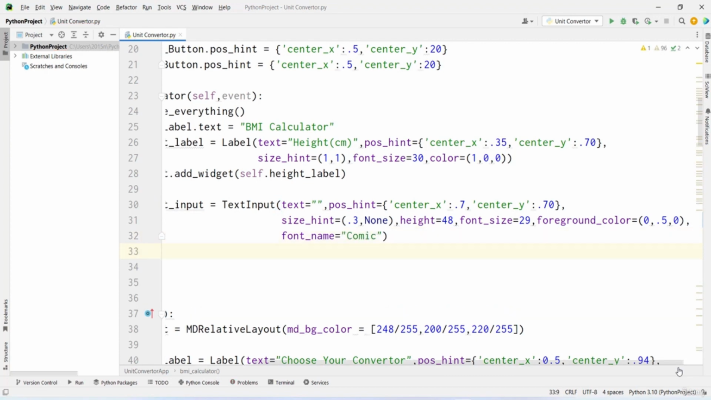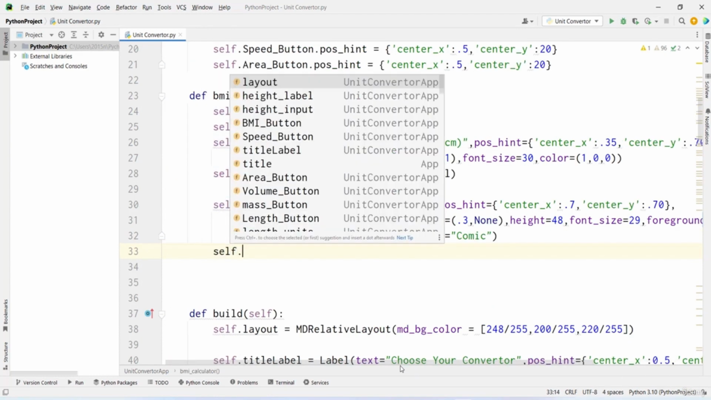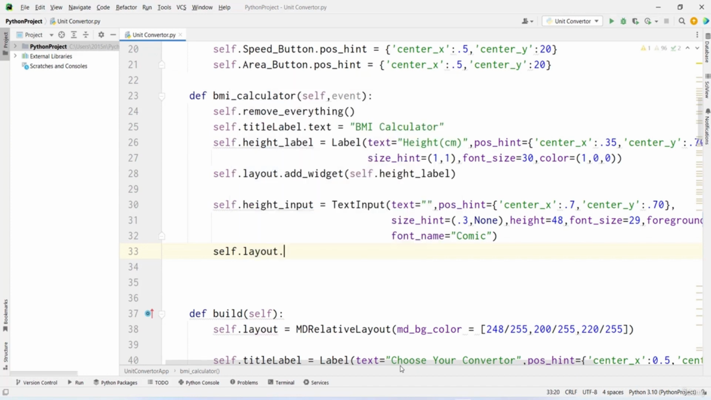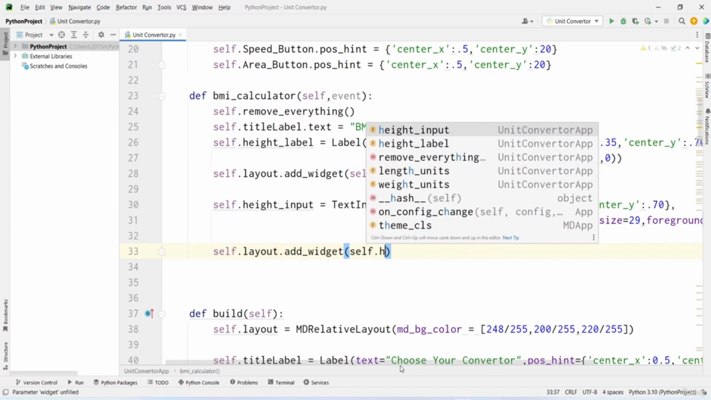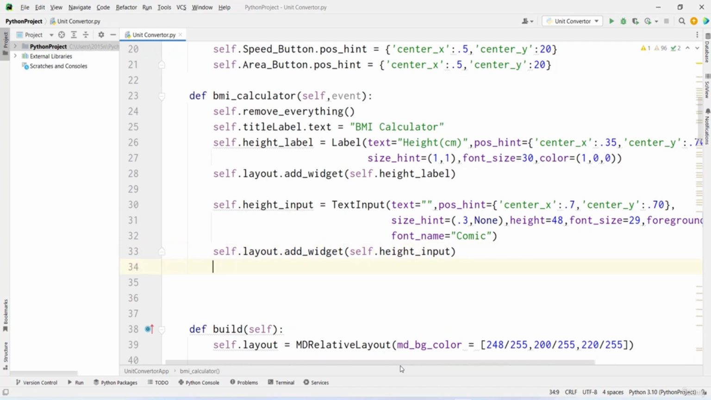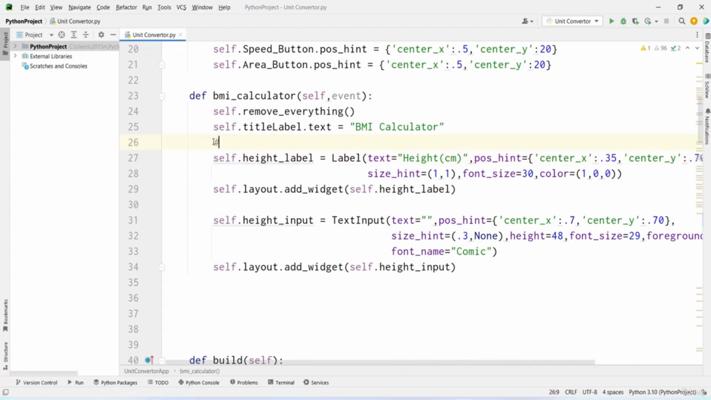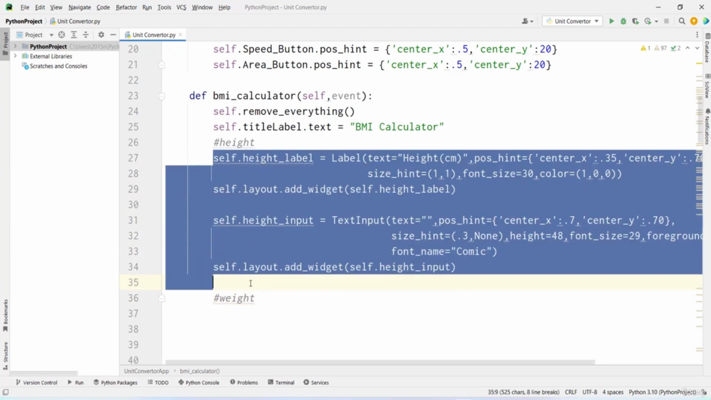And now let's just add it to our widget. Let me just add it to the left. So self.layout.add_widget(self.height_input). Okay, so that's the height input, and next we just need to do it for weight as well. For doing this, I'll just add a comment right here, and I'll say that this one is for my height, and the next one is going to be for my weight.